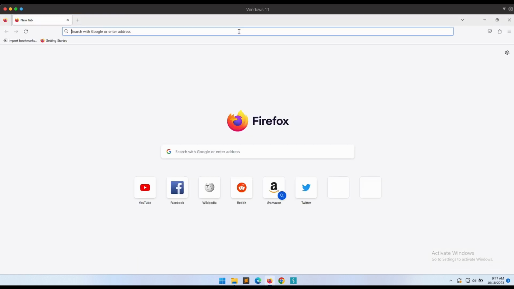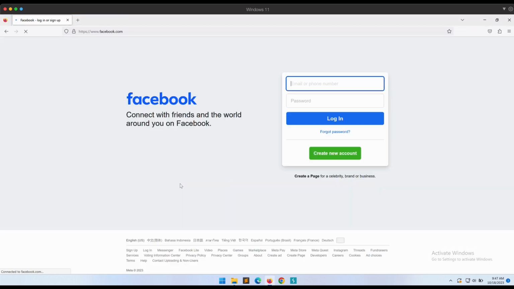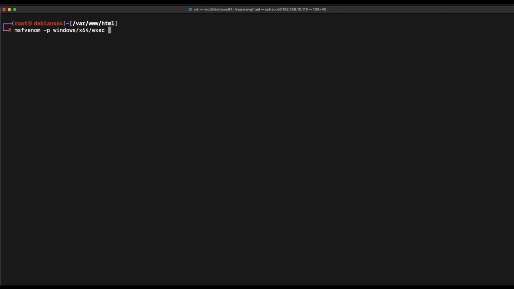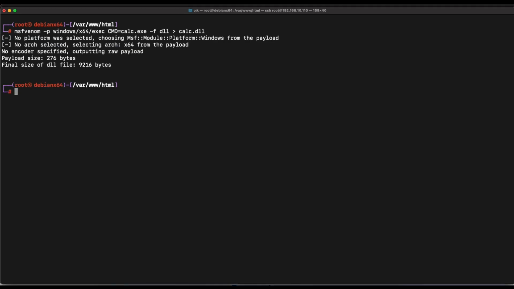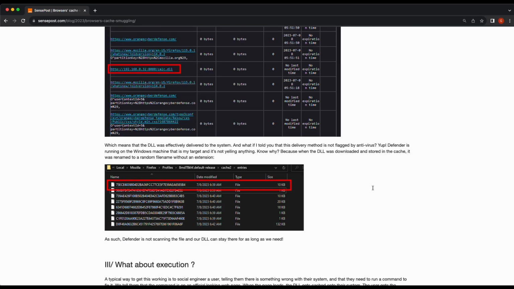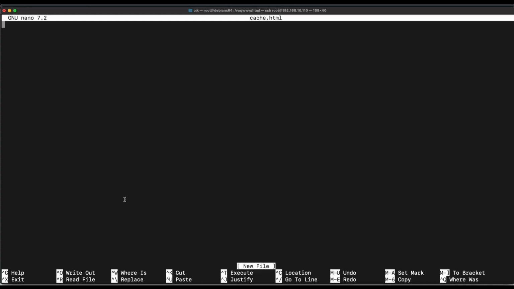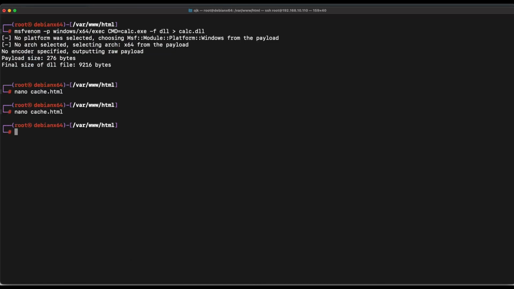Let's first identify that the Firefox cache directory on our Windows machine is the same. It should be in this directory over here. Awesome. And we have successfully identified the cache directory for Firefox on our Windows machine. Great. Now let's generate a DLL payload with MSFvenom and create the HTML page as shown in the article on our Kali machine. Alright, this should do it.